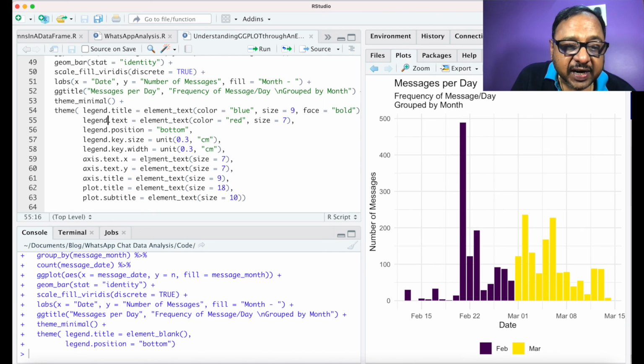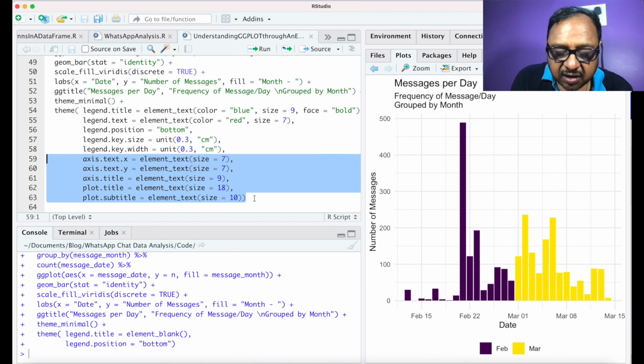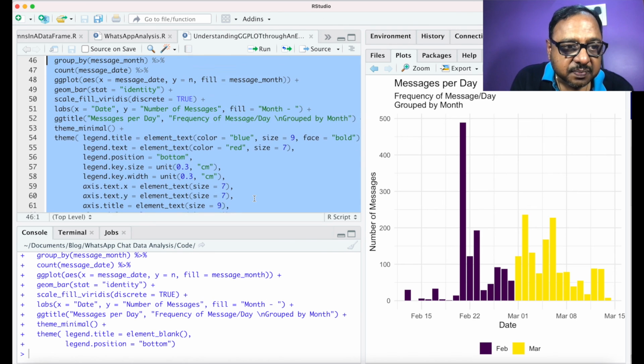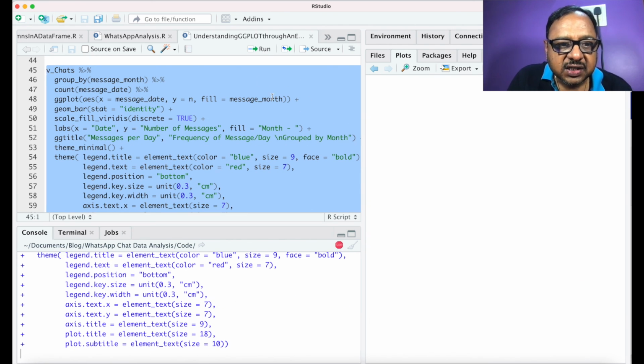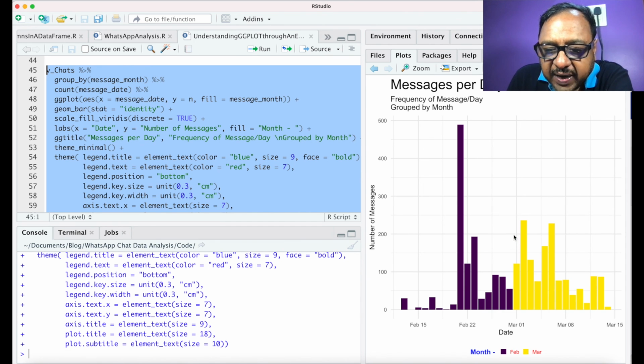And I change the size of the axis text, that is the date, I change the size to 7. The number of messages, I change the size to 7. And the axis title, I will change the size. So I add all these parameters and I create my graph once again. So let's do that and see what happens. I've highlighted my command and I run this. So there we have our graph according to the parameters that we have set.